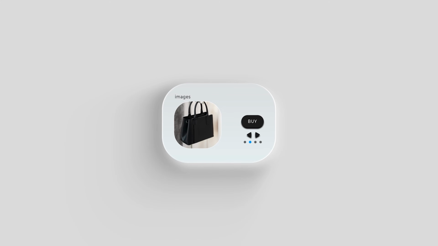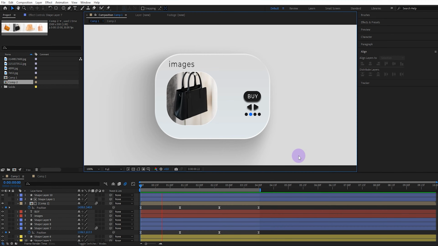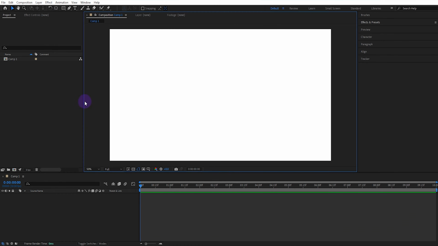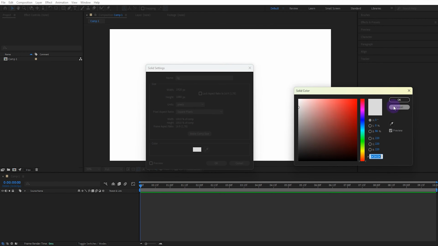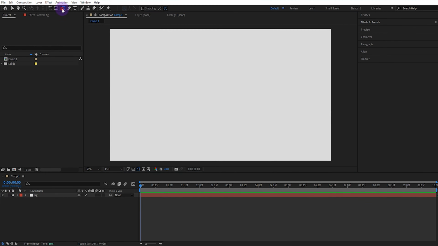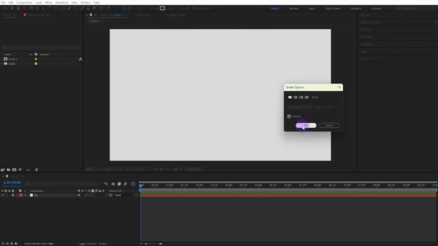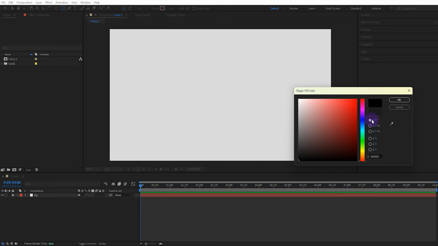In this video, we'll see how you can improve your project with amazing designs in After Effects. Let's get started. After opening a specific composition, create a solid for the background. Then select the rectangle tool, turn off the stroke value, set the fill color to black, and draw a rectangle.